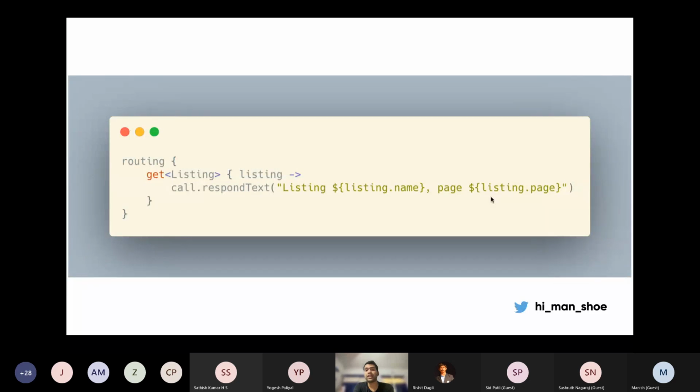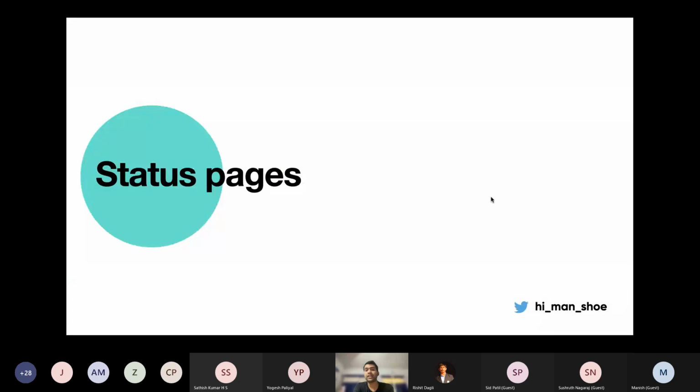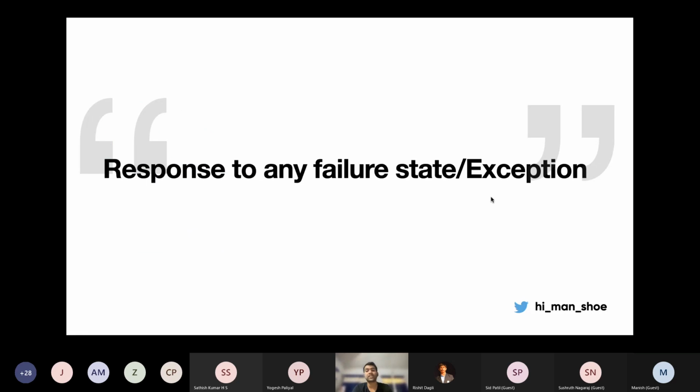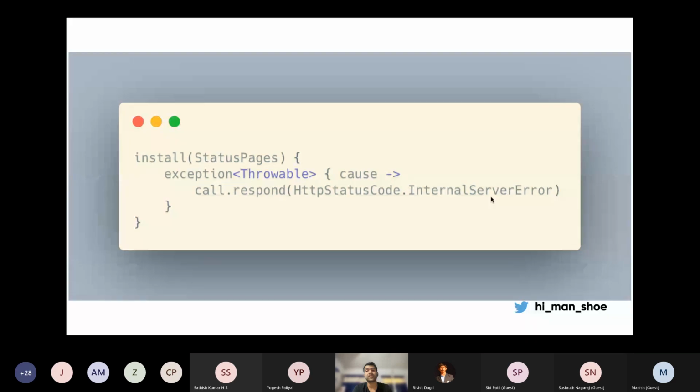So a status page is like a global exception handler. What it does is respond to the user with any failure state or an exception. It can be a failure state of unauthorized exception, bad request, a bad URL formation, anything. If you have it, it would respond and you don't have to plug it into every route you have, right? You just have to do it individually in one place and it would handle everywhere. So first things first, you have to install it because it's a feature. So we install StatusPages.